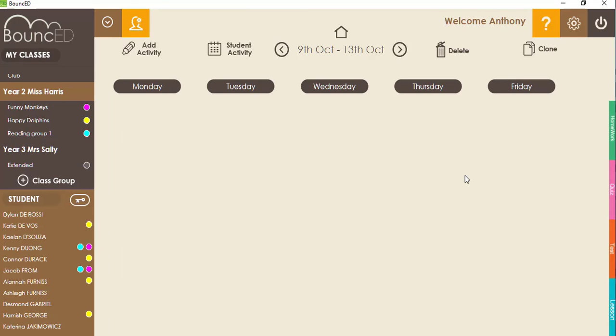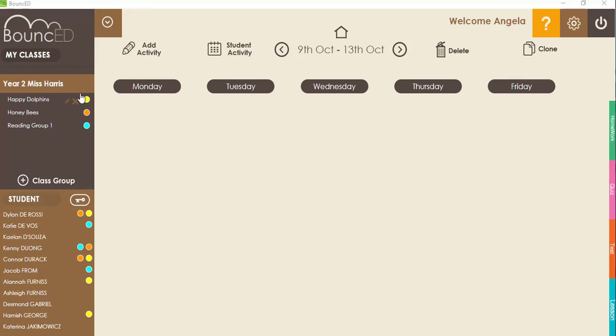So let's now navigate around the BouncED screen. Using Miss Harris as the example, we see the full list of her classes in this area at the bottom of the screen. When I slide this down, all of her students are listed. We will notice also that some of the students have a coloured disc next to their names. This indicates the different subgroups that they've been added to.